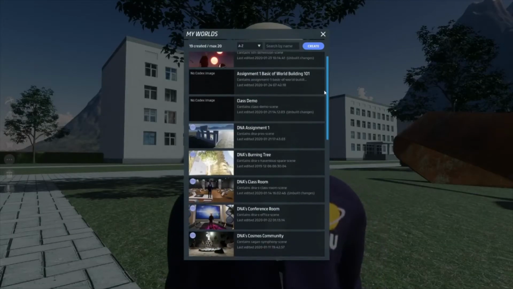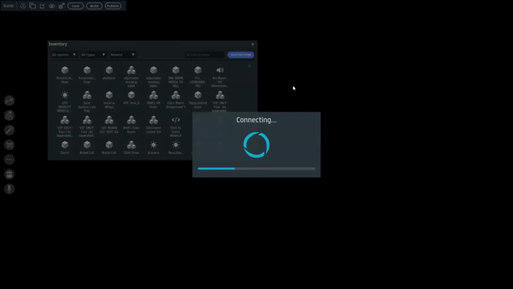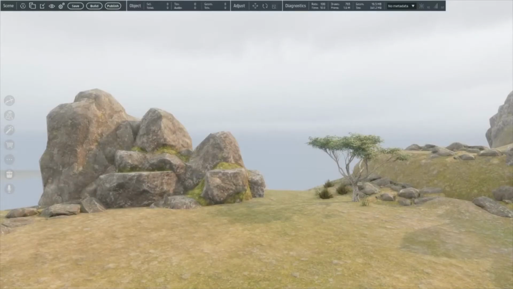As you can see, I have many worlds that I've created on my own, but we're going to select this one, Assignment 1 Basics of World Building 101. Hit the Edit scene button, which is the pencil right here. And now we are in edit mode. As soon as we connect, we'll get started here. Okay, so we are in edit mode.